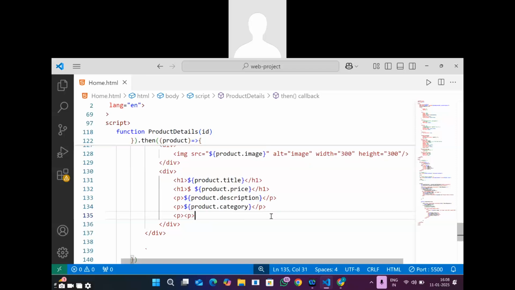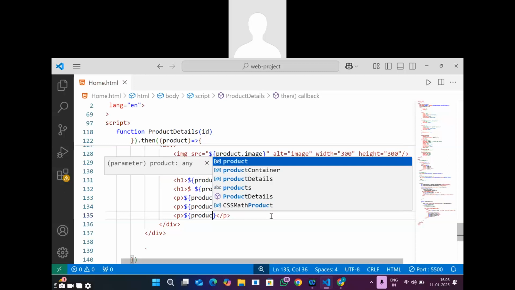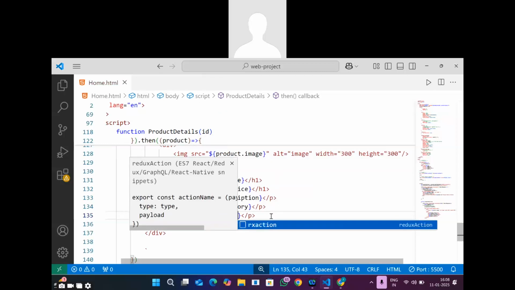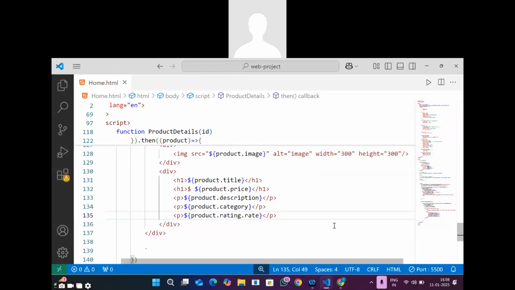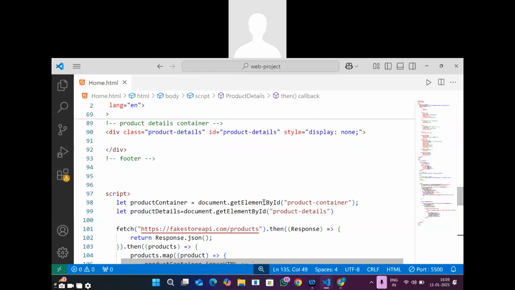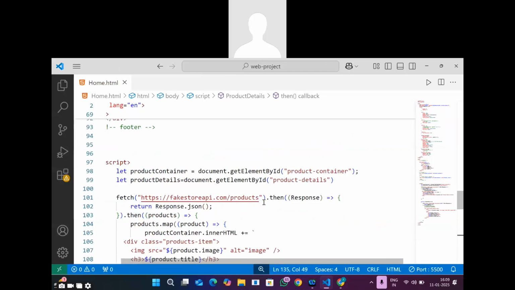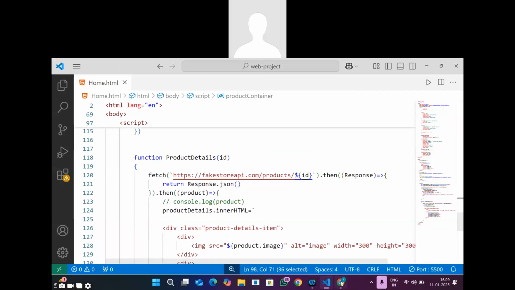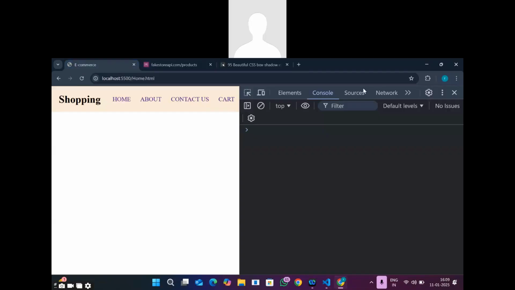Then take paragraph, and inside paragraph I'm wrapping product dot rating, rating dot rate. Okay, once let me check. So when I need to show that product, after clicking I need to show these products and I don't want to show this, correct? Okay, before going to that logic let me show you, then you will get an idea.